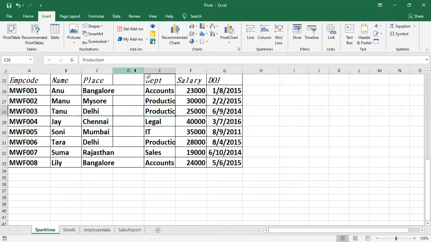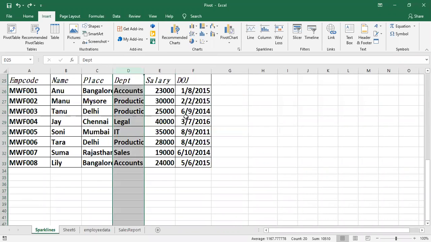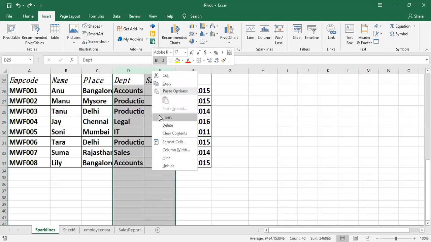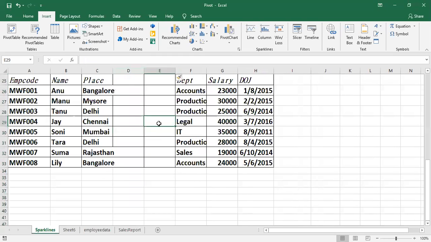So when you do that, it will insert only one column. If I want to insert 2 columns between C and D, see when I did right click and then when I selected insert, it inserted only one, right? If I want to insert 2 columns, what you need to do? You need to select D and E column. Then you have to right click. And then if you click on insert, 2 columns will be inserted.